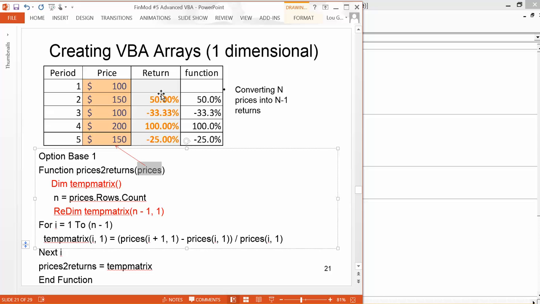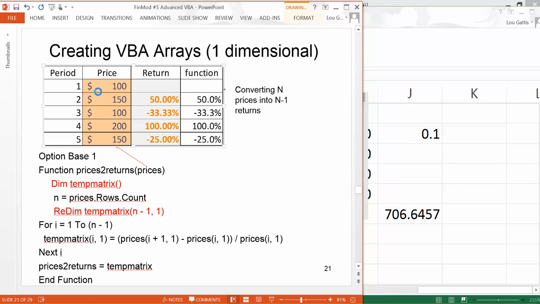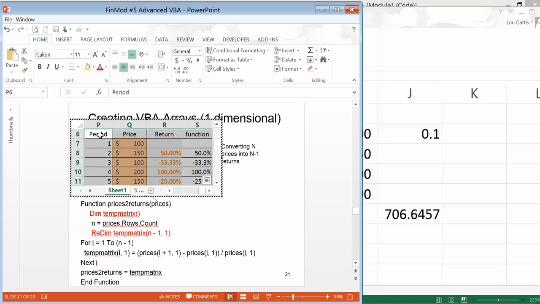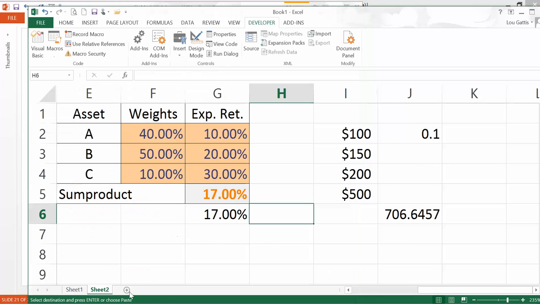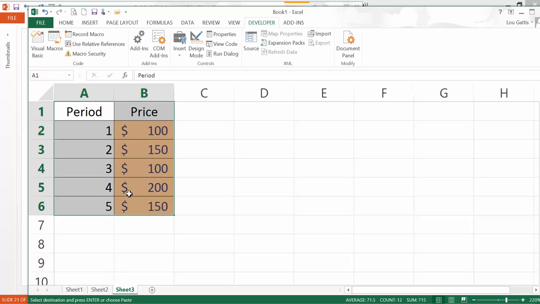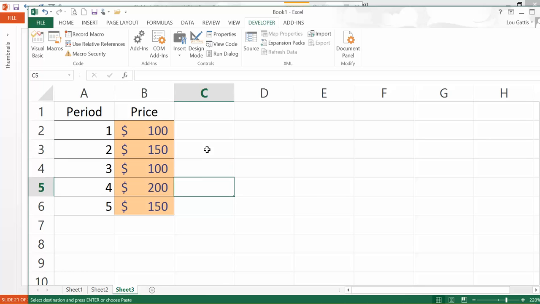I'm going to insert it here again across an array. So let me just grab this data here. I'll just grab that. Put it in a new tab, new worksheet. And I'll insert my program called prices to returns.